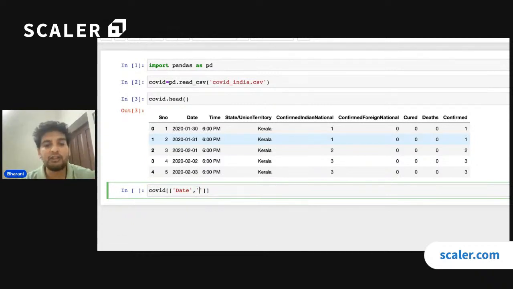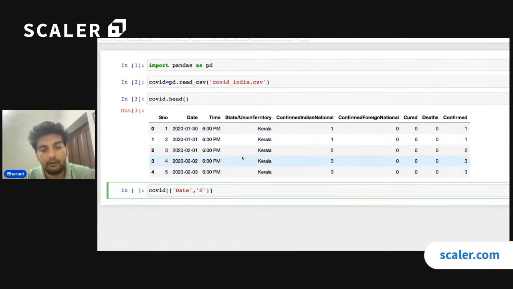After that, I shall also need the state union territory column. Here I shall write State slash Union. Let me write this down properly: State slash Union Territory. And here you'd have to keep in mind that you're writing this spelling properly.